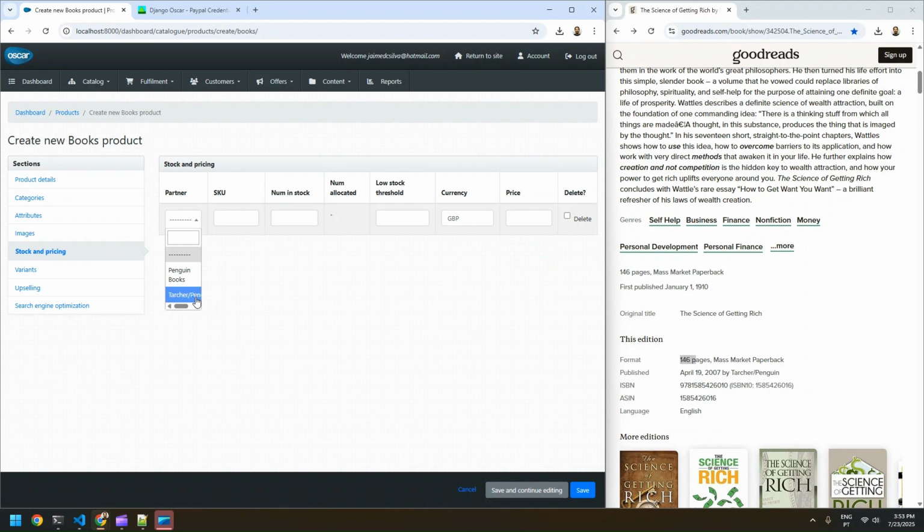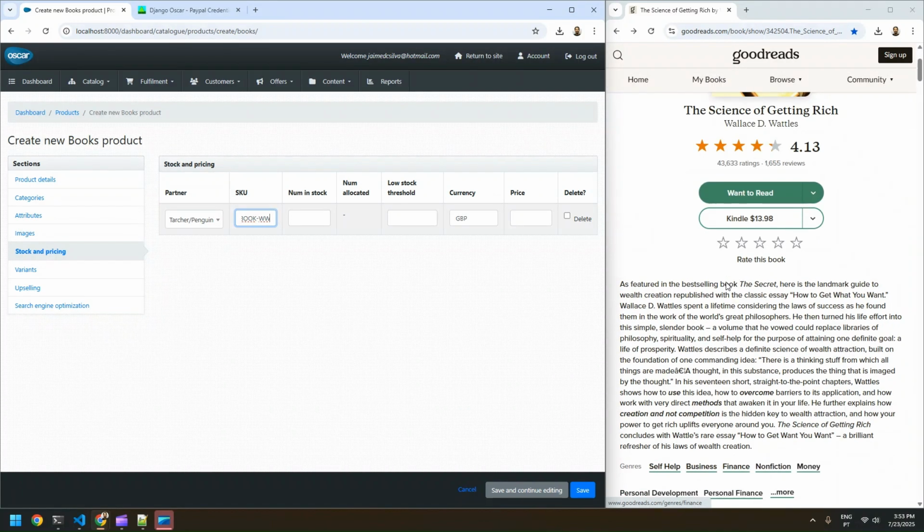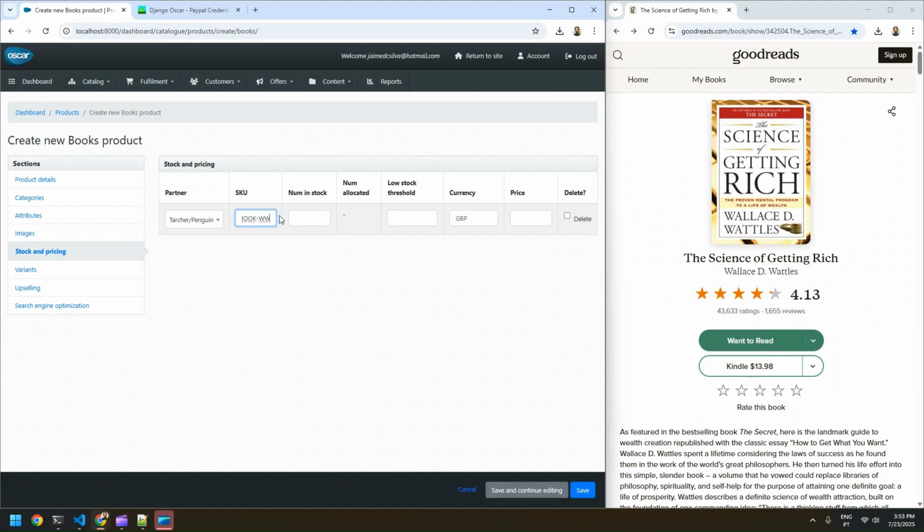Stock and pricing. Let's set the partner. Now, I don't remember exactly which format I used for the other book, but I'm going to try to make something similar. I believe it was the initials of the author and then the initials of the book. So it could be something like the science of getting rich. Let's focus on this one.